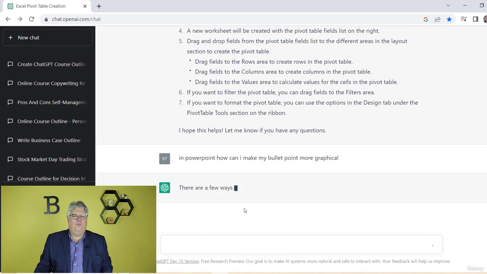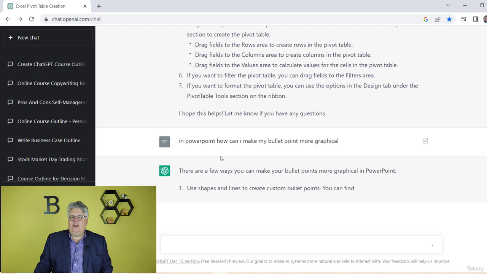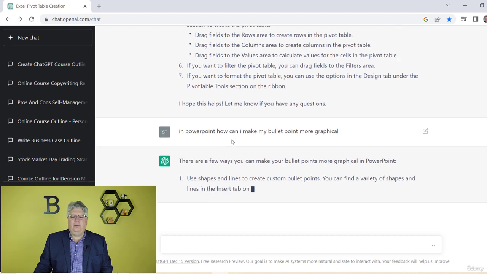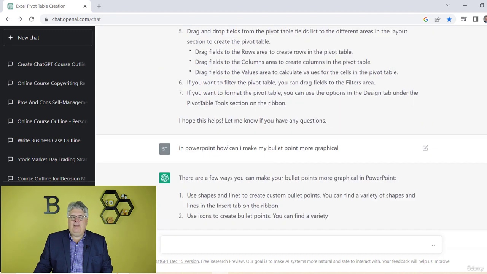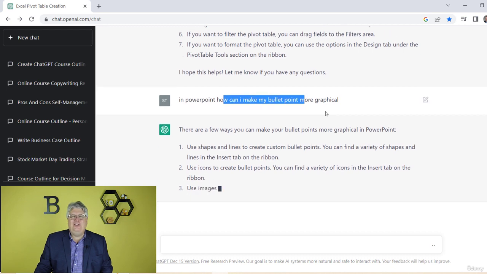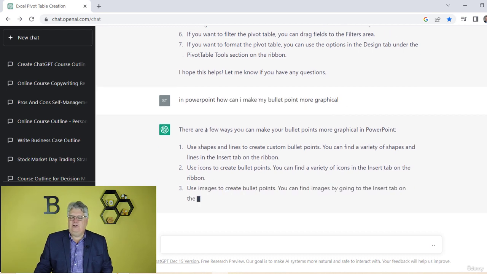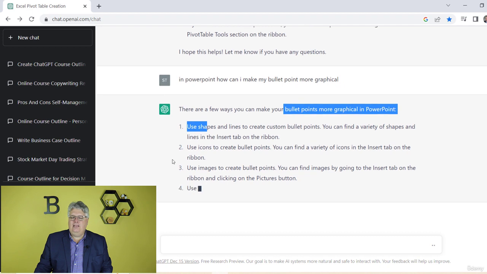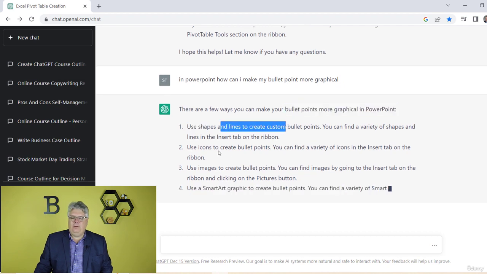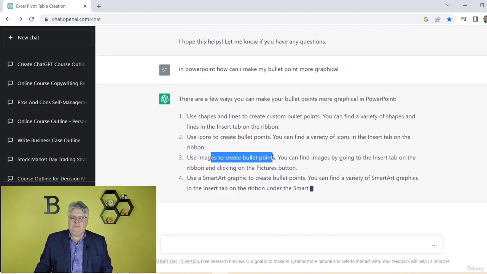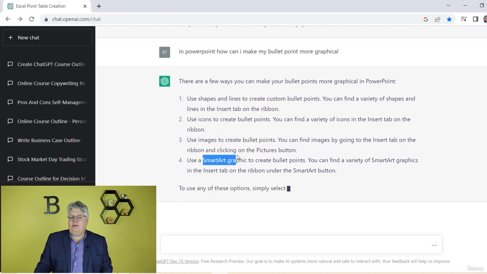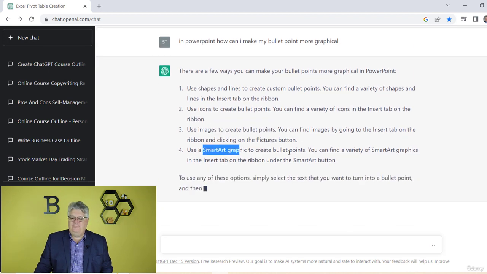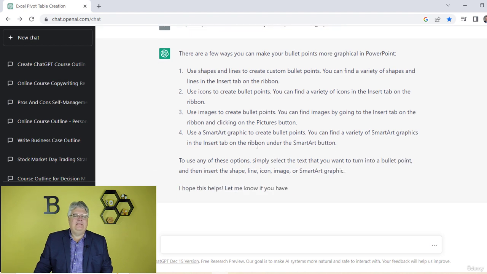And this is a pretty wild question, right? Will it tell me? Because I'm not telling you specifically, like up here, how do I make a pivot table? I'm asking more generally, how can I do that? Can I do this? How do I do this? And then it says there are a few ways you can do this. You can use shapes and lines to create bullet points, use icons, use images, use a SmartArt graphic. This is where I was kind of trying to get to. SmartArt graphics is not advanced, but it's something that a lot of people wouldn't know about.